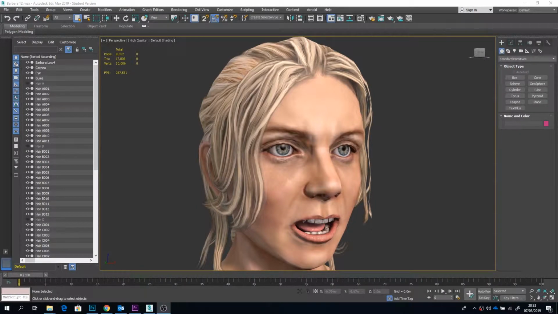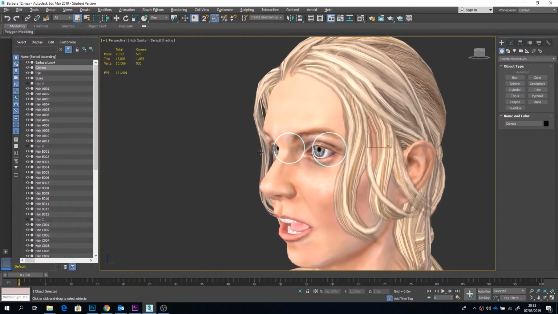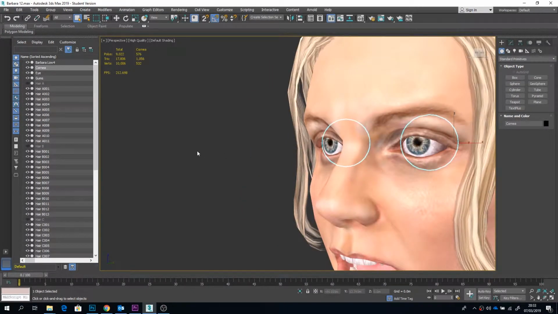Hello everyone. In this tutorial we are going to be looking at creating basic eyes in 3ds Max, ZBrush and Photoshop. Now if for whatever reason you don't have all of these packages, then don't worry, you can still use the schematics of this process as a starting point.